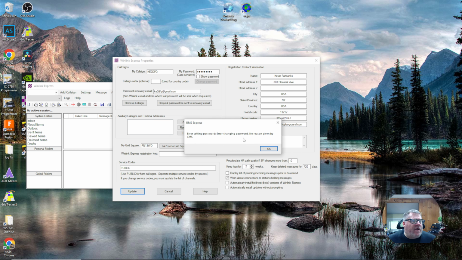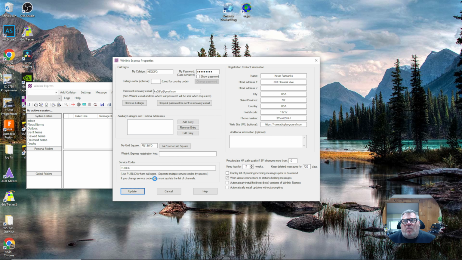Error setting password. No reason given. Error changing password. Oh, I didn't want to change my password. Okay. If this is your first time doing it, you won't have that issue. I have it because I already have a password set and I must not have entered the right password.